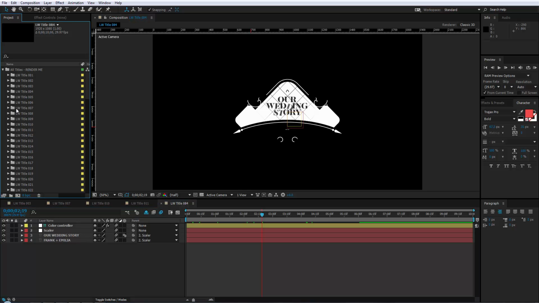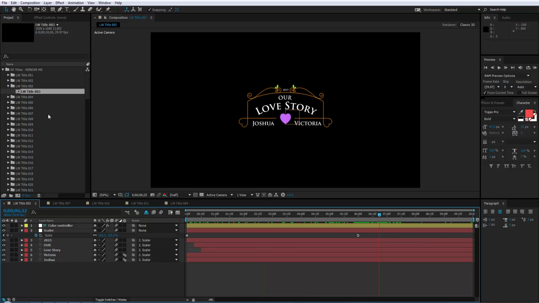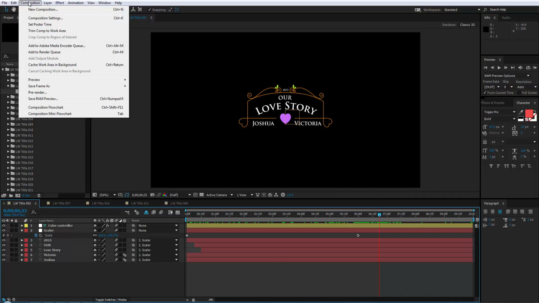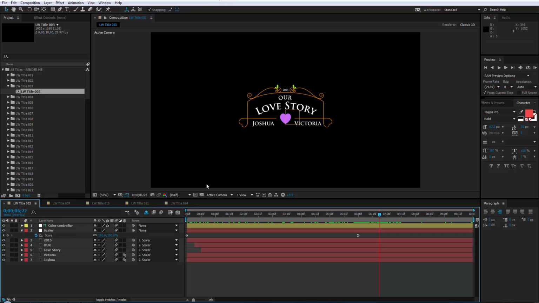After making all the changes to the title, you just need to click composition, click add to render queue and render it out. And this is pretty much it.